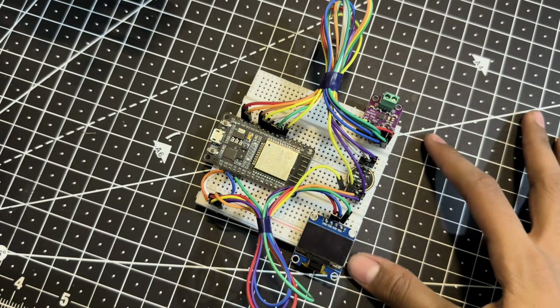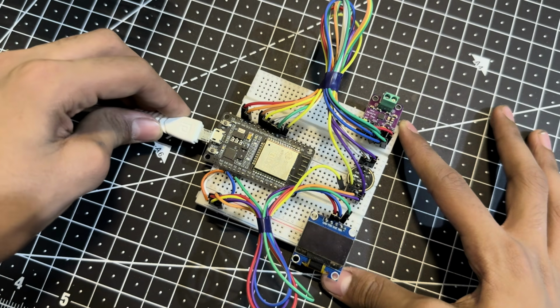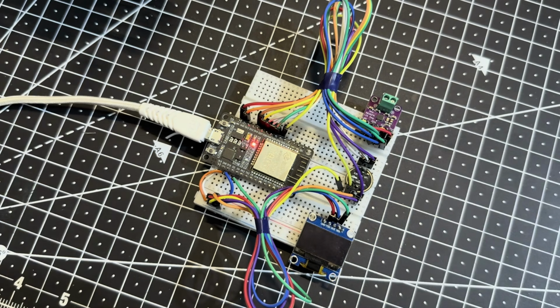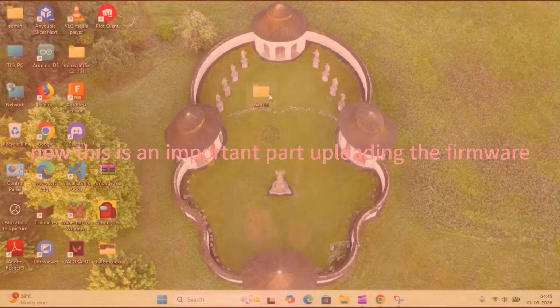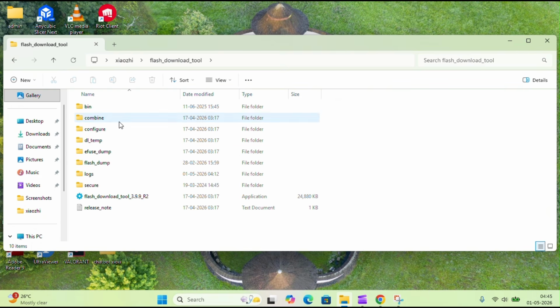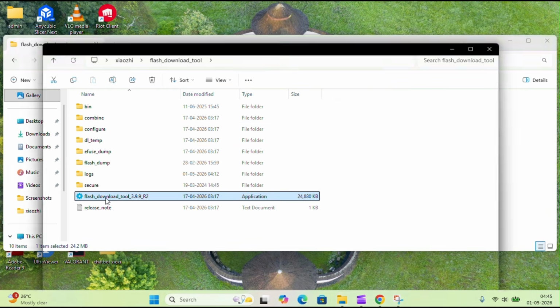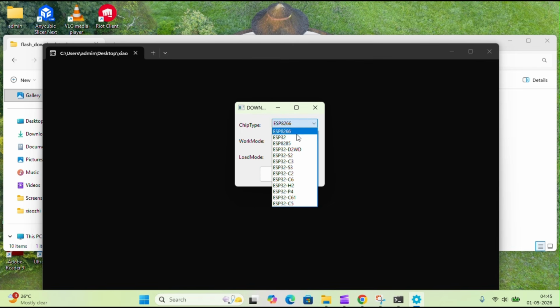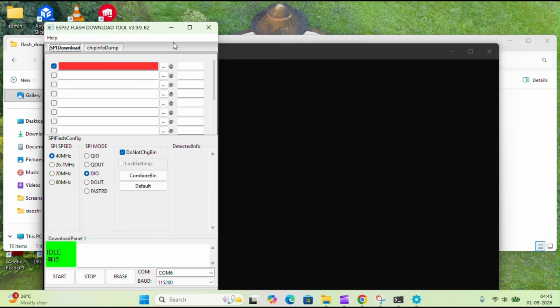Now let's upload the firmware. Now this is an important part, uploading the firmware. Open the folder that is given in the description, then open the Flash tool and select your board. Select your port and choose 115,200 baud rate. And then click Erase. This is a very important step. Erase it.